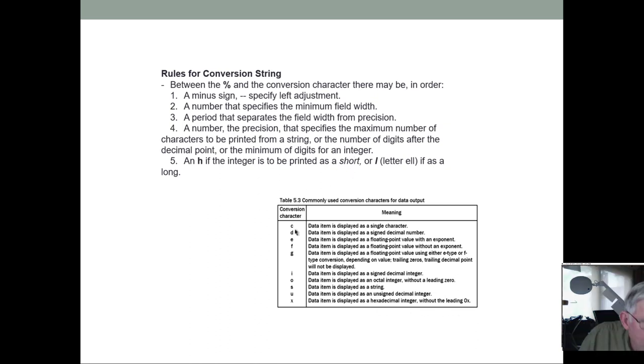C is you just output a single character, D is a signed decimal, E is a floating point with an exponent in essentially scientific notation, F is a floating point without using the scientific notation, G can use either F or E, depending on how many trailing zeros and how big it would be. So G is one way to get it formatted for you, so that if it's a small number, it'll print out as digits, but if it's a big number, it'll print out more in scientific notation.